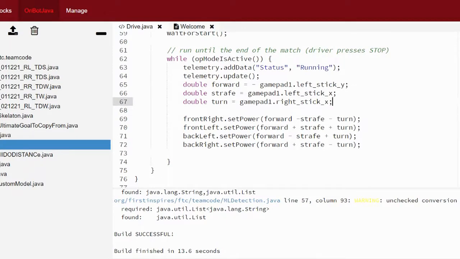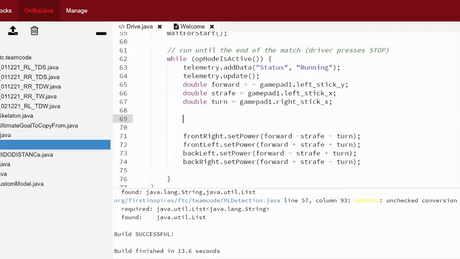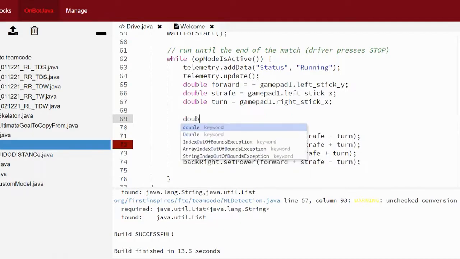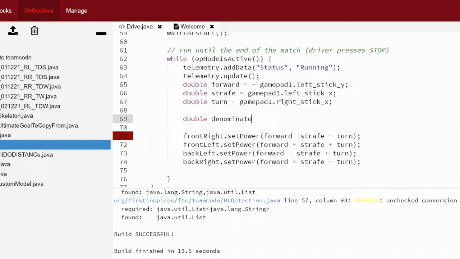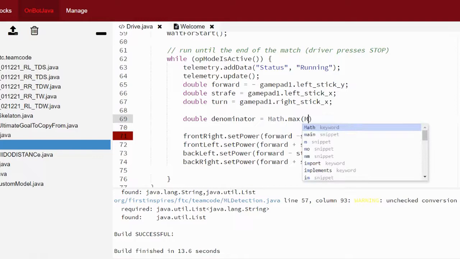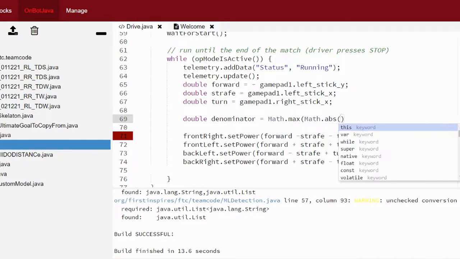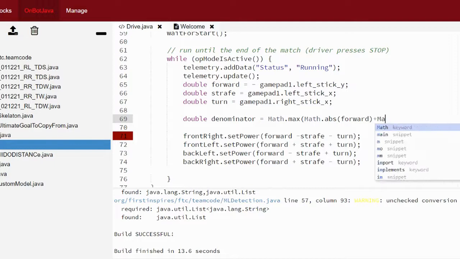Now this program will work as is for a very basic Mecanum drive program, but there's a couple things we can add to make it a little bit smoother. So the first thing we're going to do is make a new double called the denominator. I think I spelled that right. Math.max of Math.abs of forward plus Math.abs of strafe plus Math.abs of turn. And then you're also going to want to add comma 1.